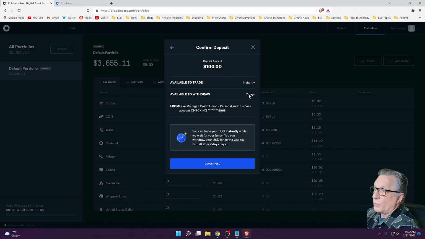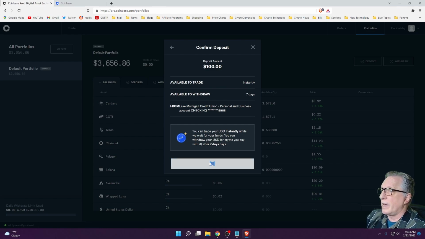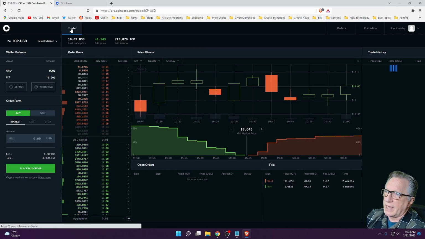Now, you're going to have to wait 7 days to withdraw if you don't have anything at all in your Coinbase Pro account, right? I've got a little bit of assets already in there, so that'll act as collateral for me to make my withdrawal immediate, right? But generally, if you have an empty account, you can trade and buy right away, but you'll have to wait for the transfer to clear before you can withdraw. So we'll go ahead and deposit our US dollar. And now I'll run over here and just buy that Cosmos Atom now.